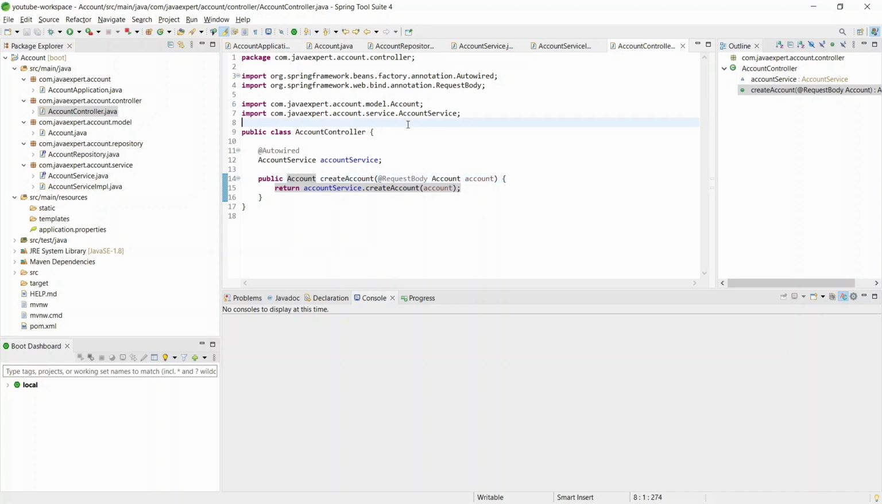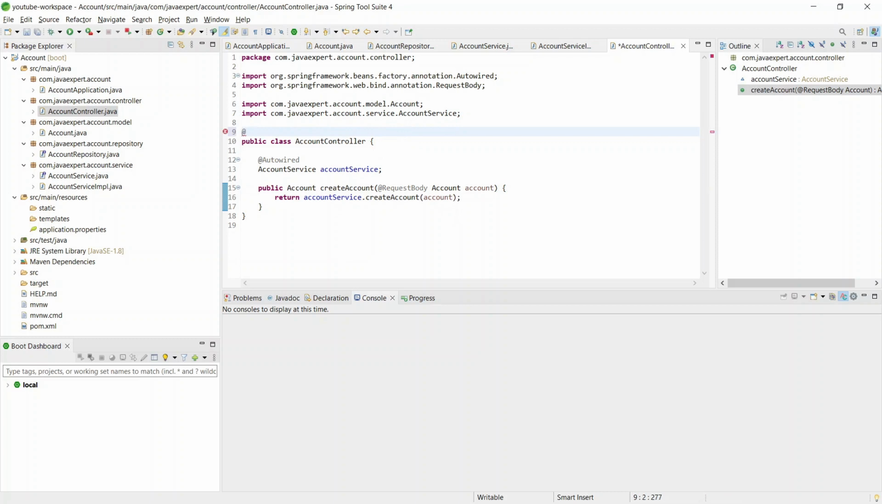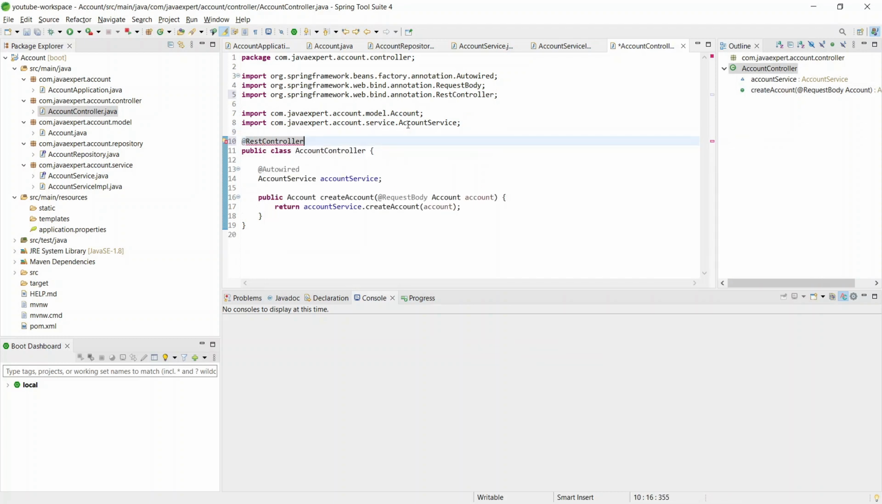Fine. It looks like some basic Java class, right? So how can it be a controller? If you take any of our traditional Spring or Struts frameworks, to make a particular class a controller, we need a lot of configurations, right? But here it is simple. We have to put one annotation, RestController. Yes, that's it. And the rest of the things, the Spring Boot, the Spring container, this auto configuration feature will take care of it. This account controller class, now it is a controller.